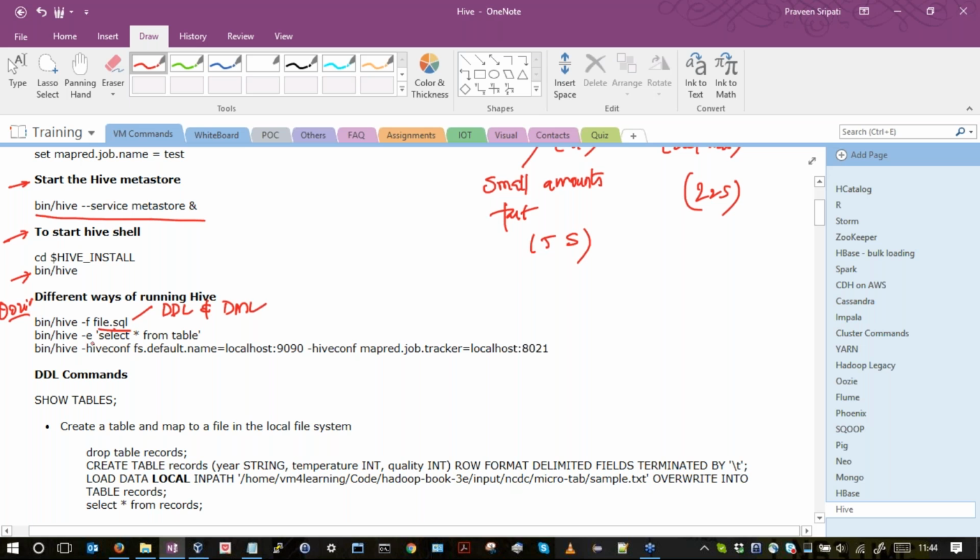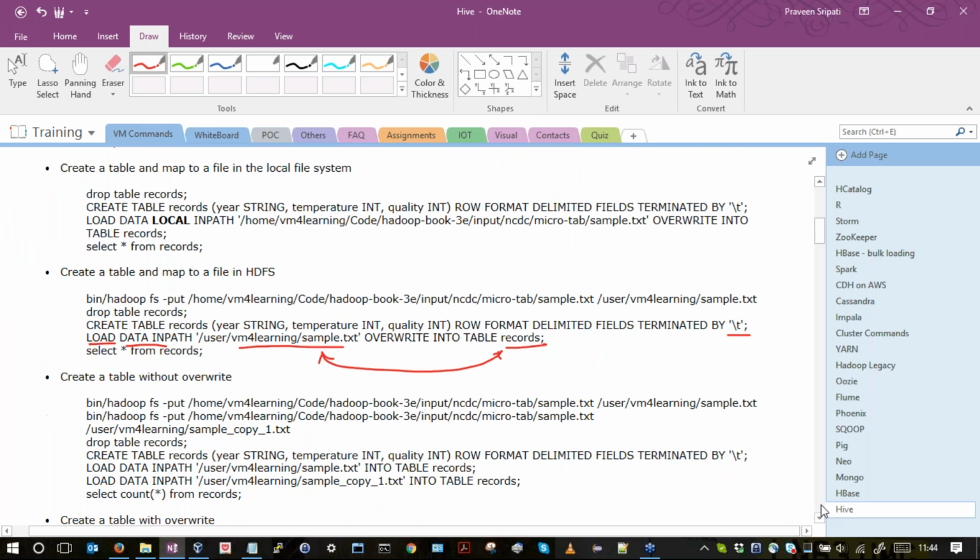Okay, so second thing is I can use the -e option. So instead of specifying a file, I can simply specify the DDL or the DML command. So this is another way of running Hive. Okay, so these are the few ways. You can try it out later. Specify the -f and then specify the file, or specify the -e and then you can specify the query also. Either way. So you can try it out. If it doesn't work out, let me know. I can help you. Okay, so it will be like a small exercise.